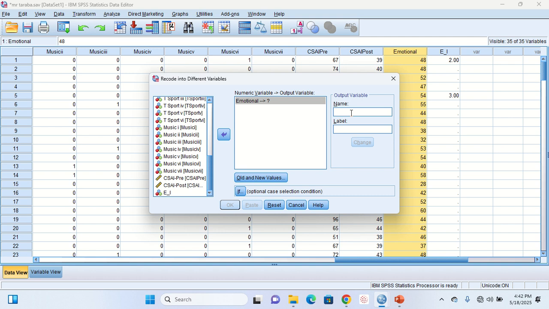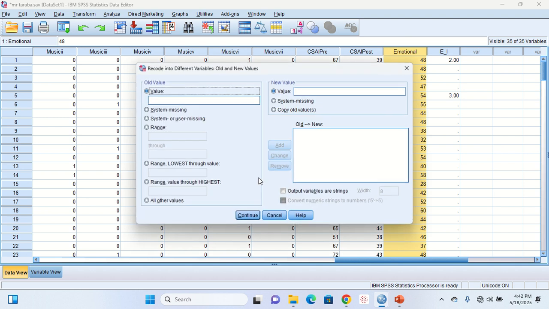The output variable name that I want to provide is EI underscore high underscore categorical. And the label I want to give it is emotional intelligence. Then I can click on Change like that. When I do that, I will go to Old and New Values. I will click on Old and New Values, and then click on Range.